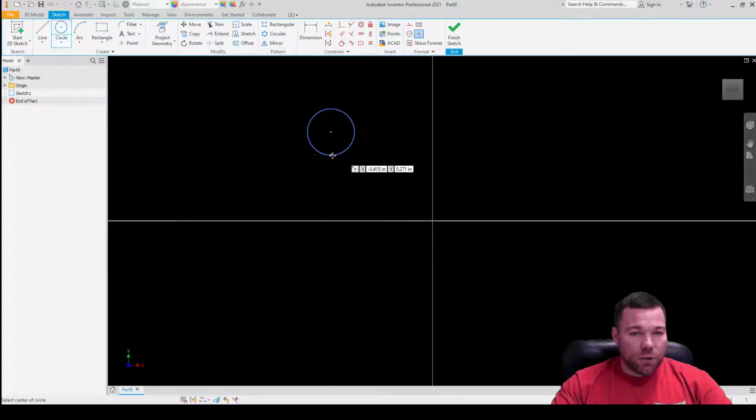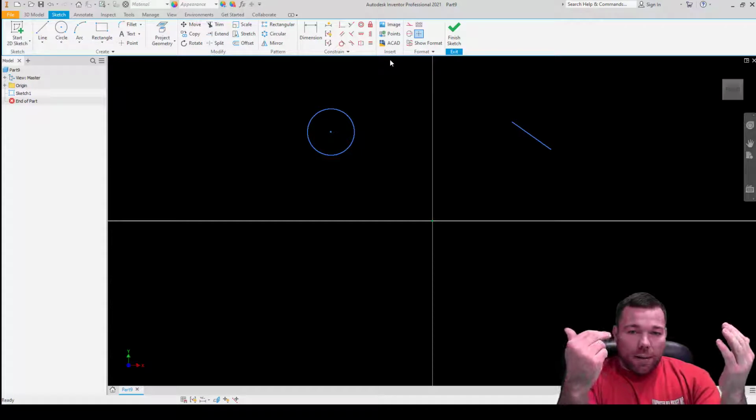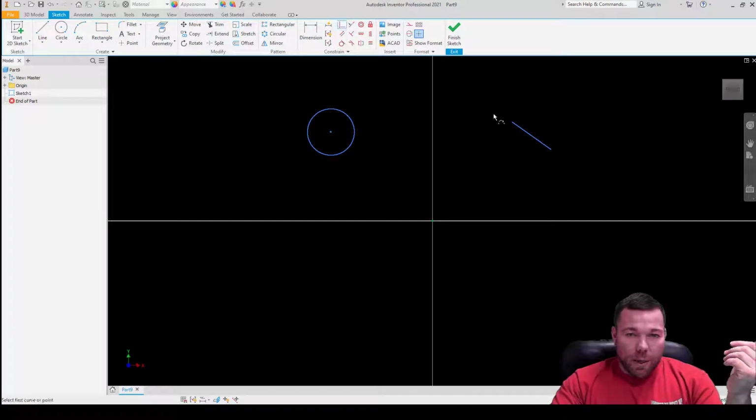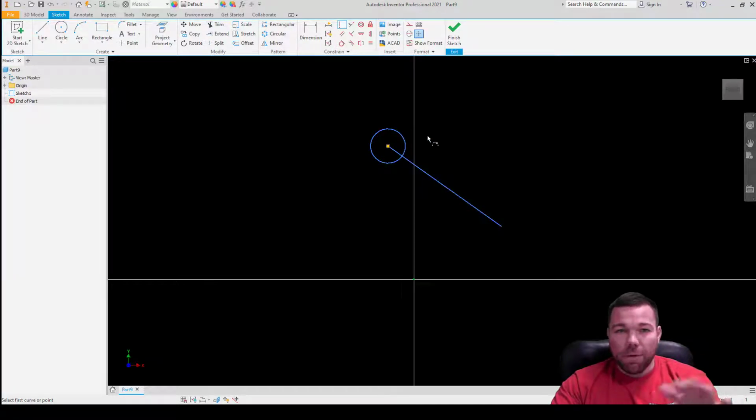And what that constraint does is it makes two things coincident. So it'll make the end of this line coincident with that circle. And it can do it a number of different ways. You notice that it moved the circle here. Well, it doesn't necessarily have to move the circle. It's probably a 50-50 shot on which one it moves if nothing else is constrained.